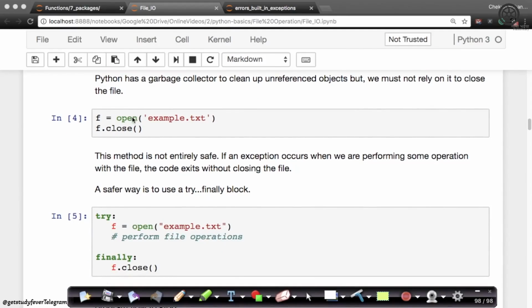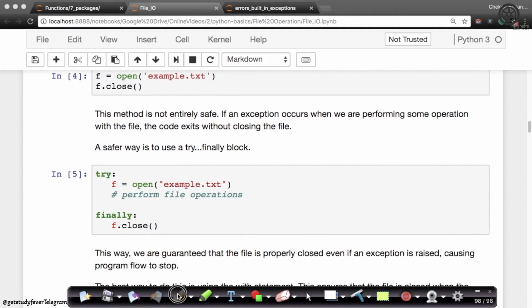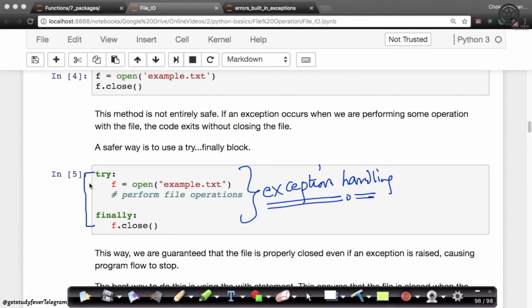Of course, you can do it this way. There is another, cleaner way of closing a file using try, catch, finally blocks. This whole thing is called exception handling. For those of you who have seen exception handling in other languages, this seems obvious. For those of you who have not seen it, we have a section called exception handling where you'll understand what try means, what finally means, what catch means, and things like that.